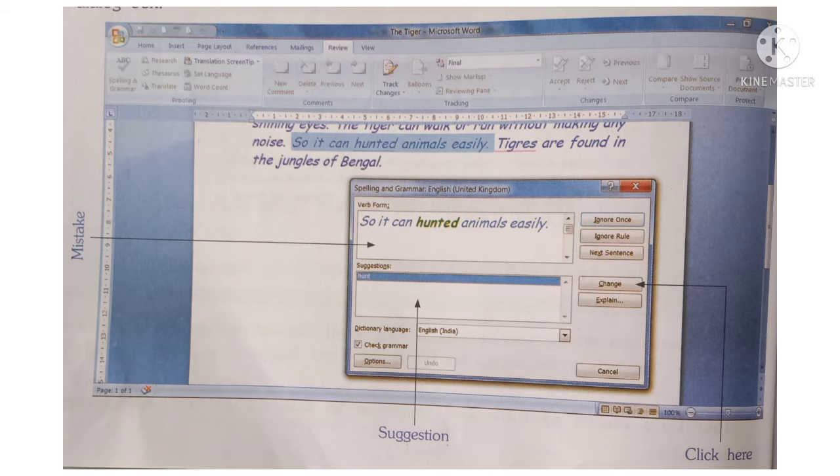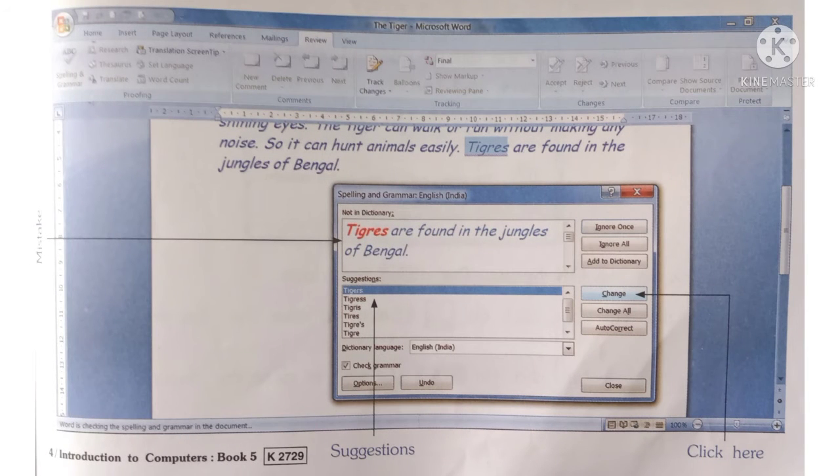Number 4. On the title bar, click on spelling and grammar icon. Or click on the review tab. You will see the following ribbon. In proofing group, click on spelling and grammar icon.